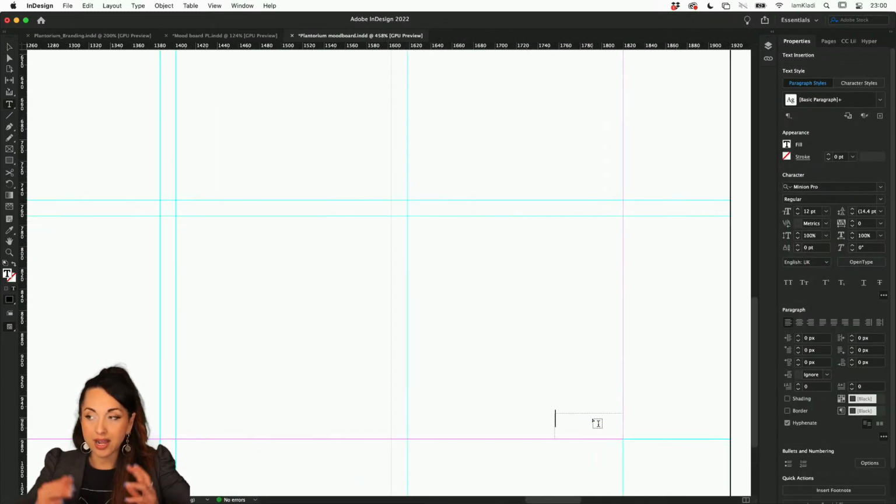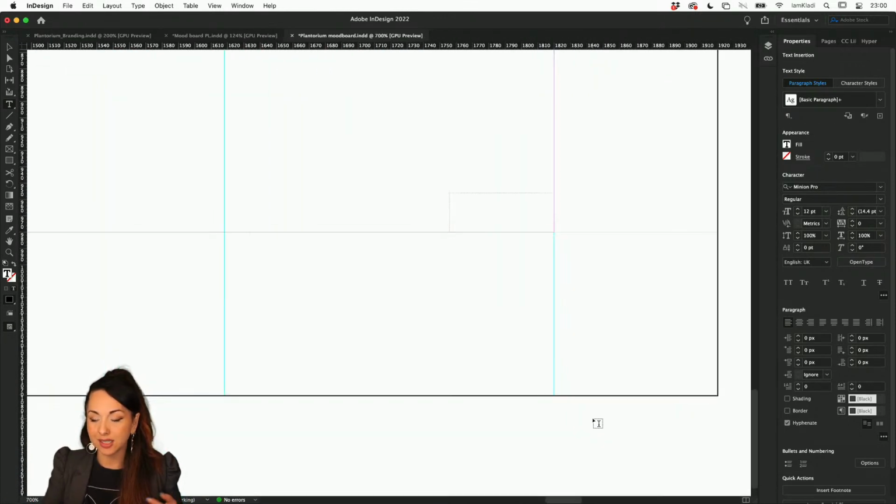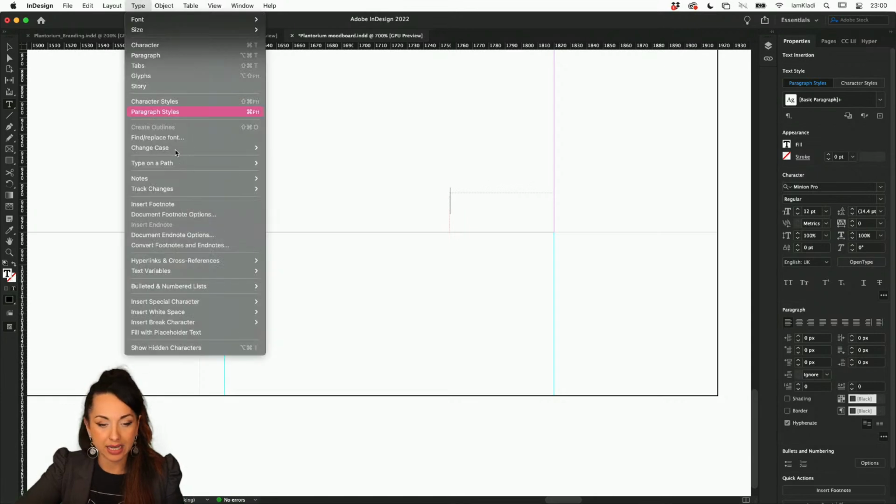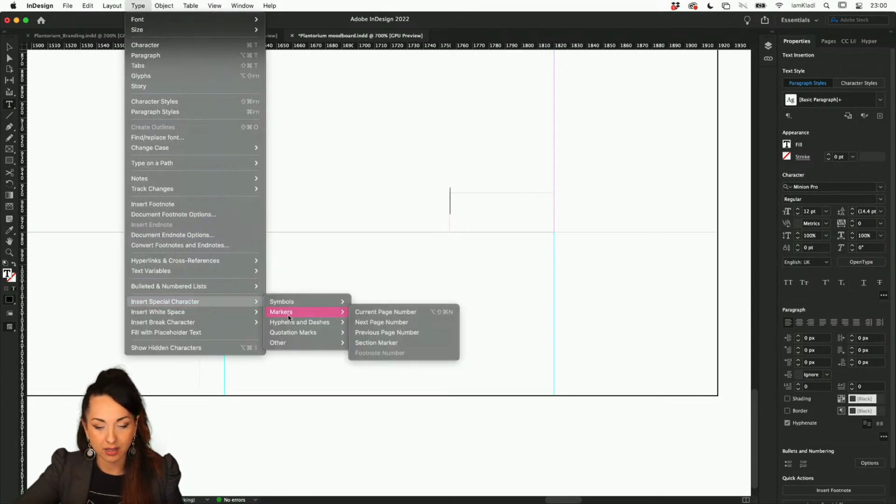Now what I have to do in order to add a page number, because I want this to update automatically, so if I add pages, I want it to automatically let me know which page we're at. That's so useful, especially when you're in a video call and you're like, oh, which page are you looking at? It's important to have your page number correct. So all you have to do, once you create a text frame, is go under Type, Insert Special Character, then select Markers and Current Page Number.